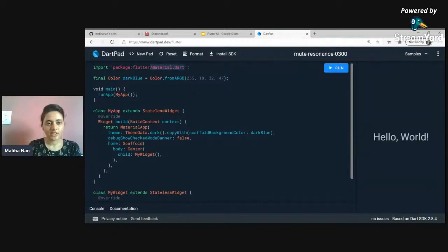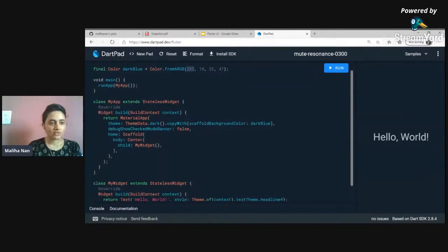Now, what is material? So Google has defined some design, some style guidelines, and Flutter basically uses those, which is why Flutter applications look this good. Look, the UI is beautiful because it is built on material guidelines. Then this is just a static color that is a final color variable that is defined. We'll see how to do that.